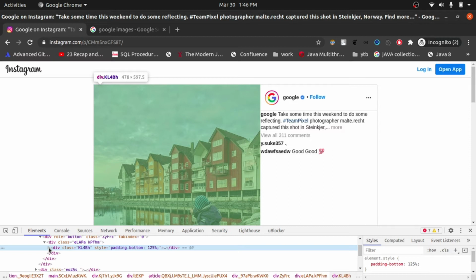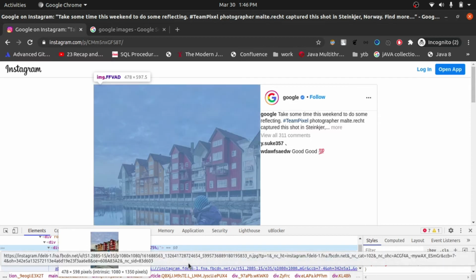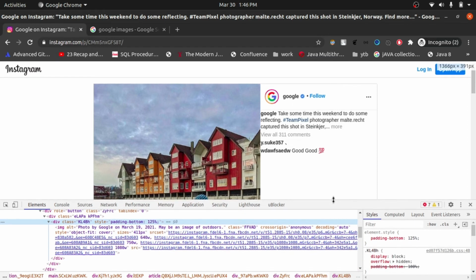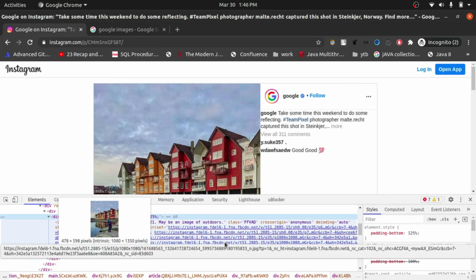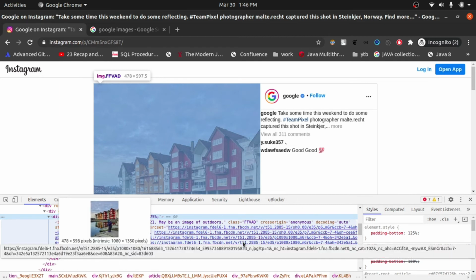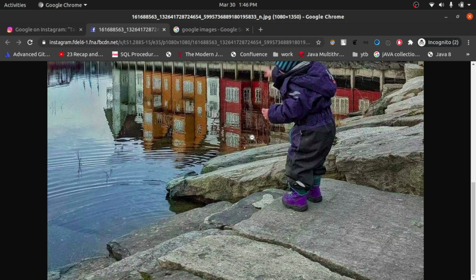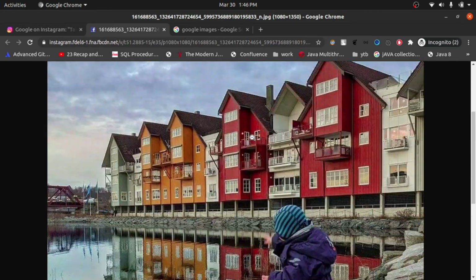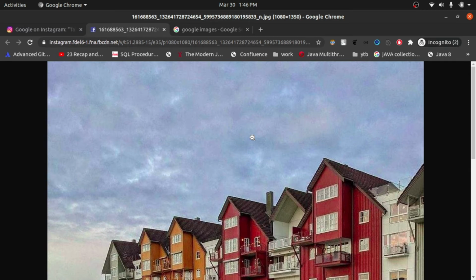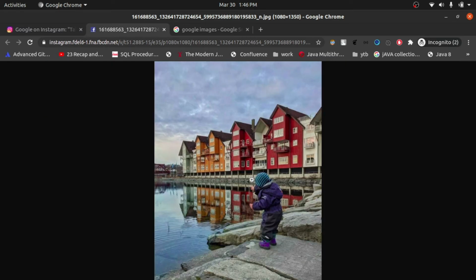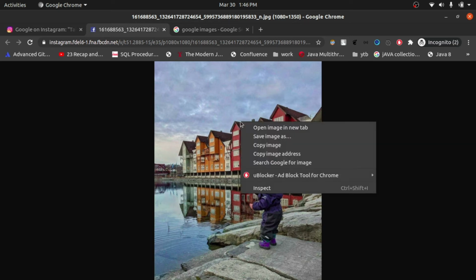Now we have to open it, and then you can see we have these URLs for this image. You can right click on it and open it in a new tab. As you can see, this is a perfectly HD image. It has the pixels as it was originally uploaded. Now we can simply right click on this and save it. Simple as that.